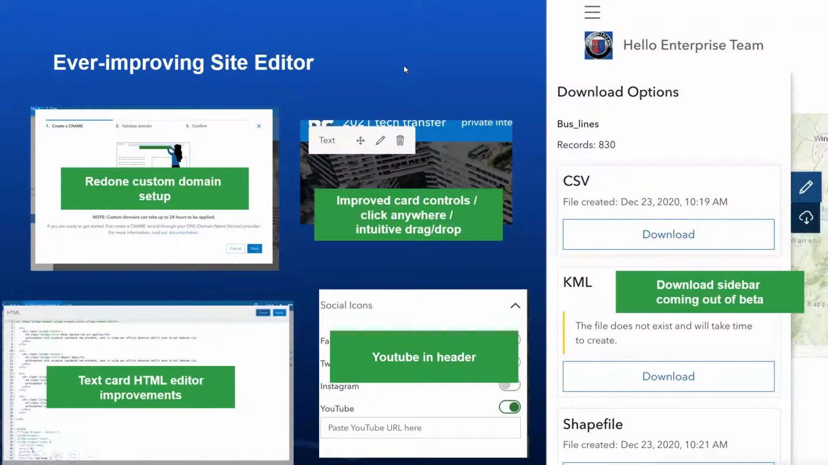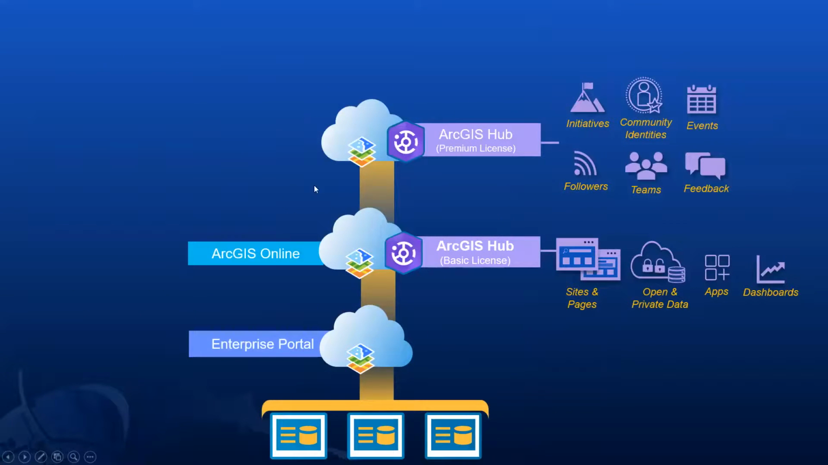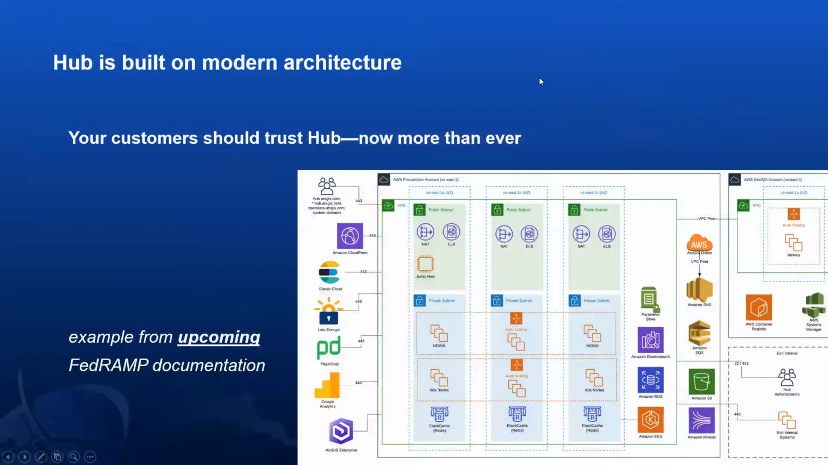More things in the site editor. So the way to set up custom domains is improved quite a bit. The whole card controls, you can sort of click anywhere you want. Before you had to like find where the right button was to click on. More intuitive, drag and drop works better. If you are actually tweaking and writing your own HTML code for some of the cards, that user interface is a lot more usable now. It used to be pretty bare bones. So you've got that. So that sort of wraps up some of those pieces.